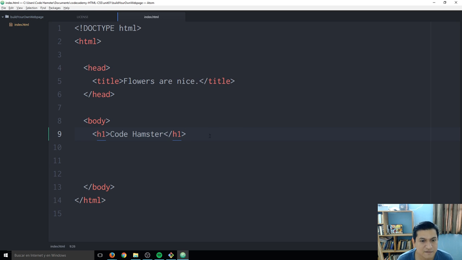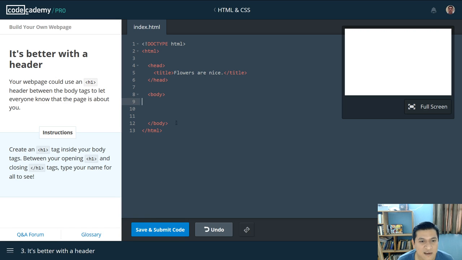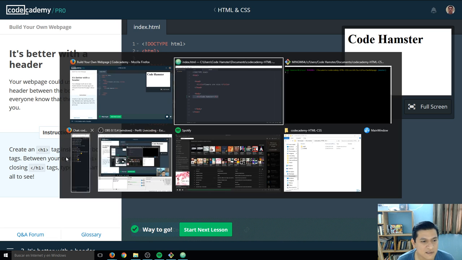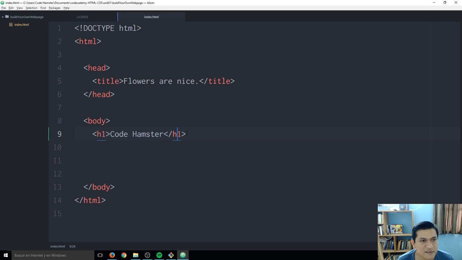Let's save it. And this is line 9. So let's get back to the website, and here, let's paste it. And there we go. So that little change should be here.